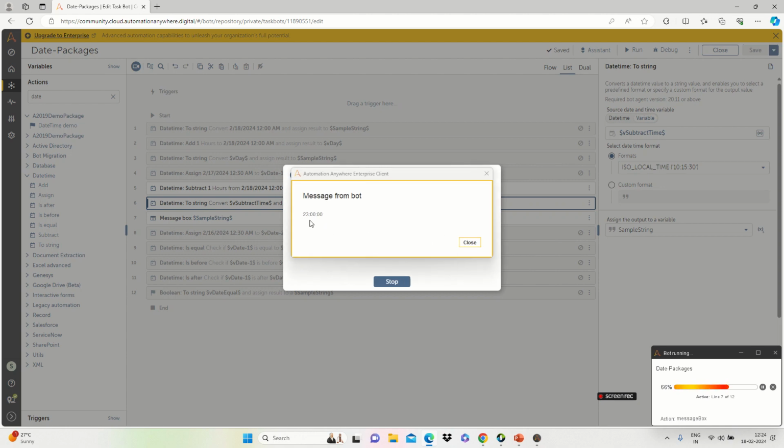Okay, 11 means 23, because on my laptop the time format is 24 hours. Now it is 12:24, right? So it is giving 23. 23 means 11 only.